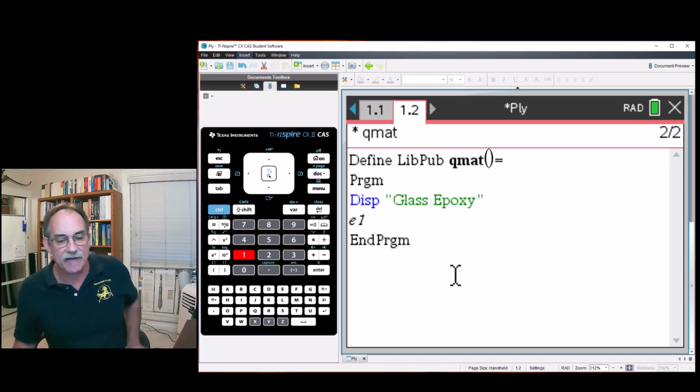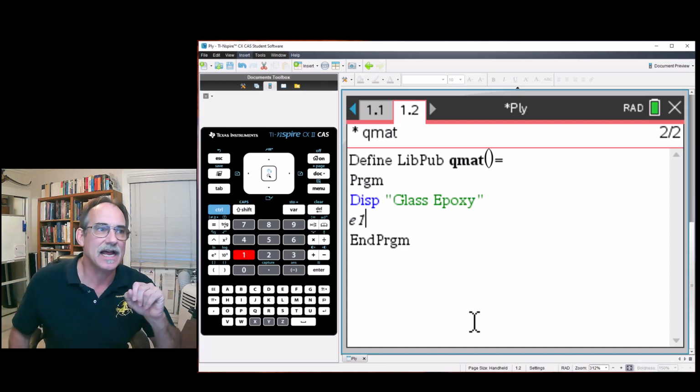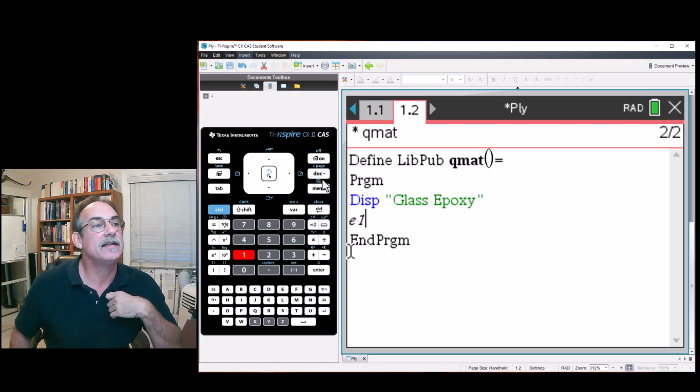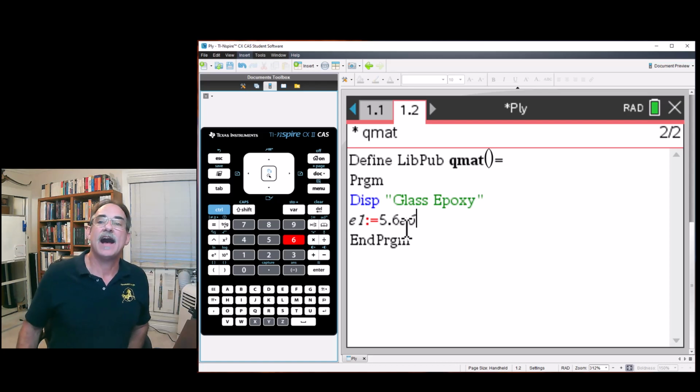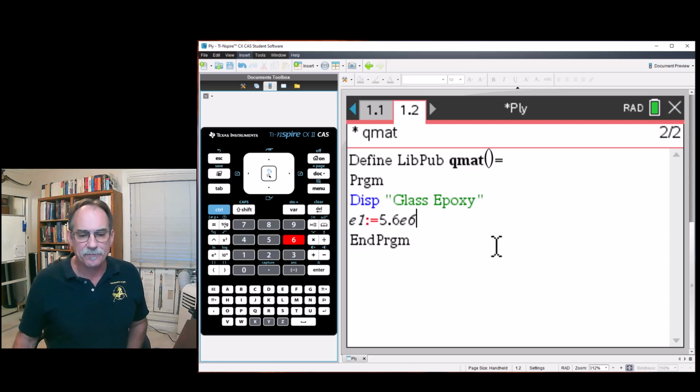Now you're going to need a fancy equal sign, which is the assignment sign. See right here, you've got on, document, menu, delete, and right beneath that, you'll see in blue this colon equal. We access that by hitting the control button and then this key here, which gives us that symbol. Then we put in the value, which is 5.6 e to the 6. That's 5.6 million.